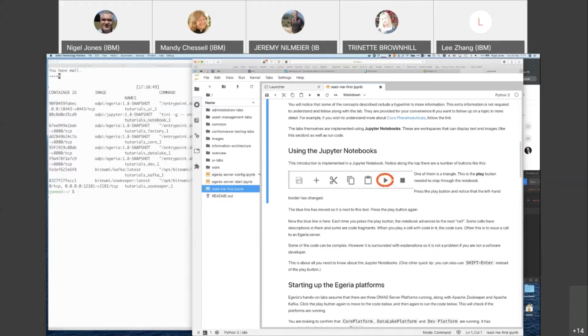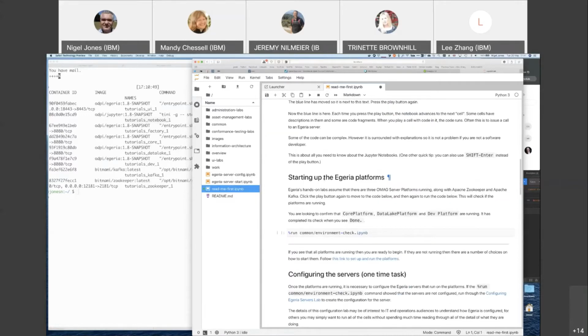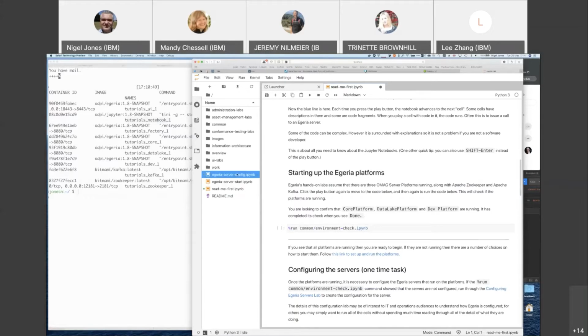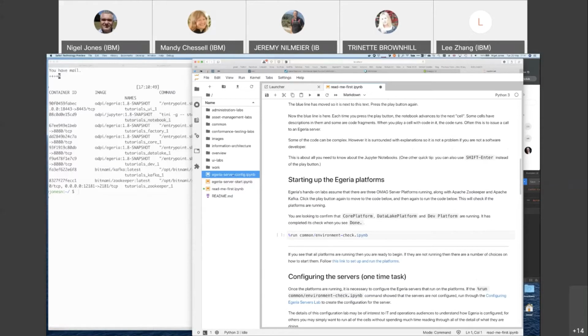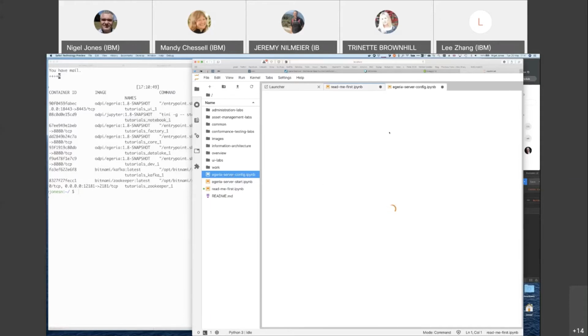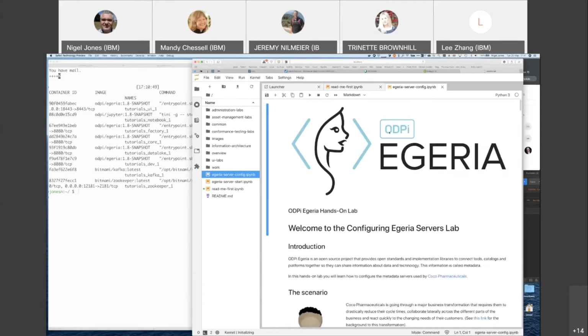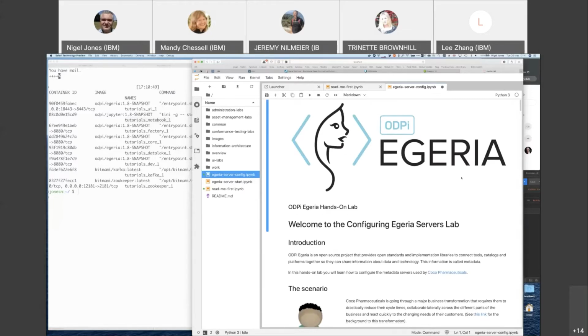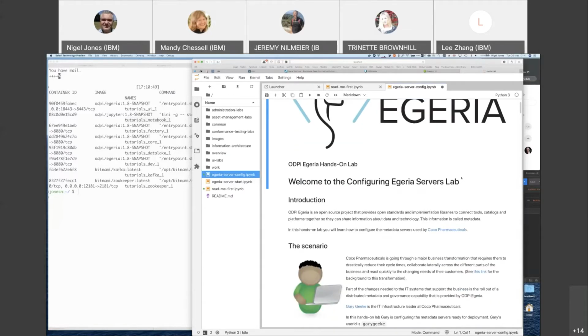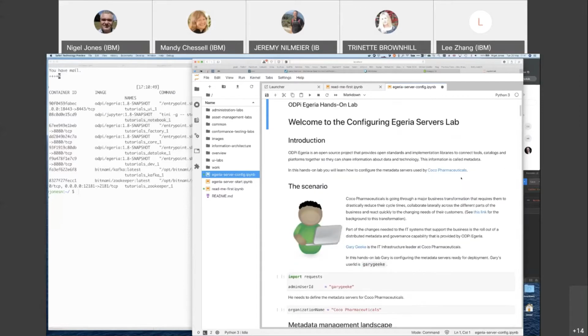So the first notebook that I'm going to start up is the server config notebook. So we're going to skip over to this notebook now. If you just double click on it, it should open. Okay, and this is now going to describe the scenario that we're going for.